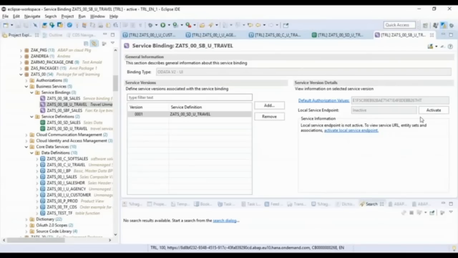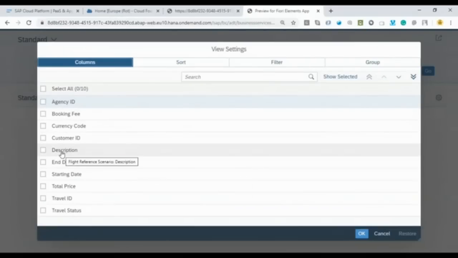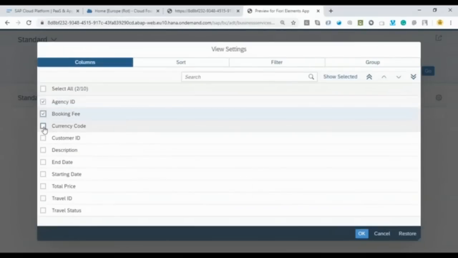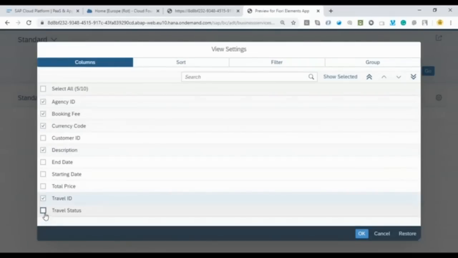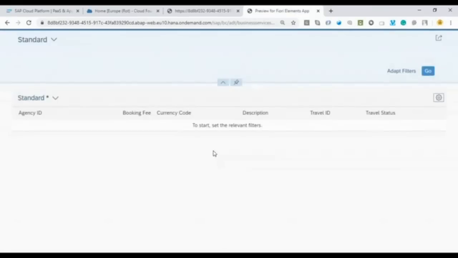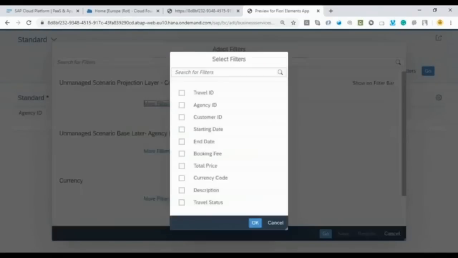Let's go back. Oh my God, this is not activating. Let me just try it again. It's taking, first of all, too much time, and then it's not even activating. So let's try. It reads the metadata of my CDS, and you see it gives me these fields which I can choose from. Yeah, I can choose these fields, and I say okay, and you see these fields have come now. I can also choose adapt filter. I can go to the filter, and I can also choose the travel ID, customer ID, agency ID.